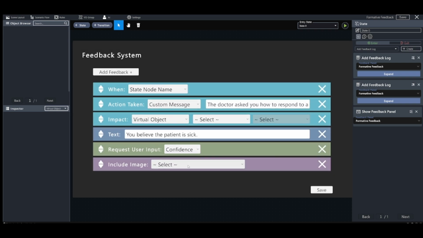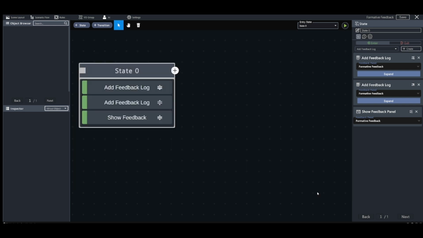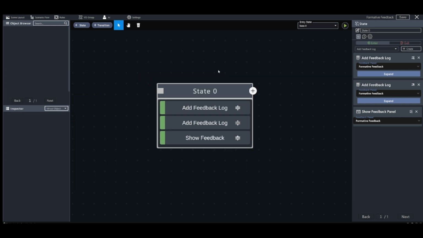And then including image is that you could put an image that you uploaded to your virtual library. For me, I have a wide array of images. I'm going to click the green, yellow, red, and that's all of the options for this feedback system. You can drag and change the ordering, and you can also delete. So let's hit save. And that is my state for the formative feedback log.